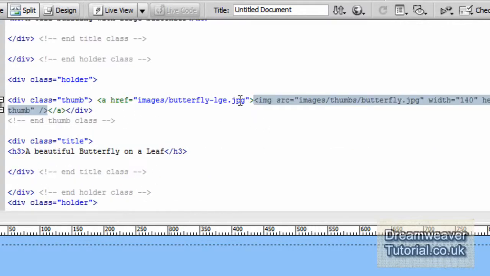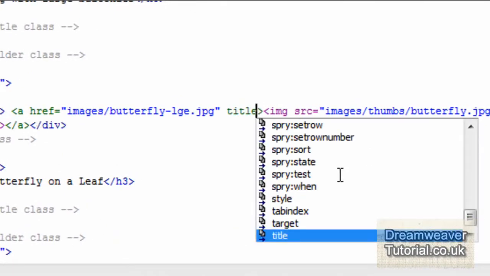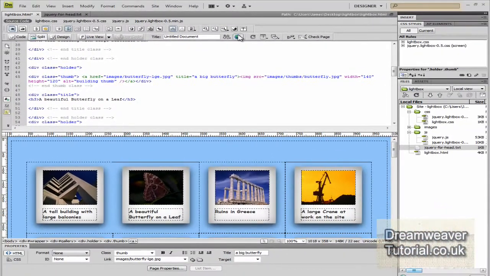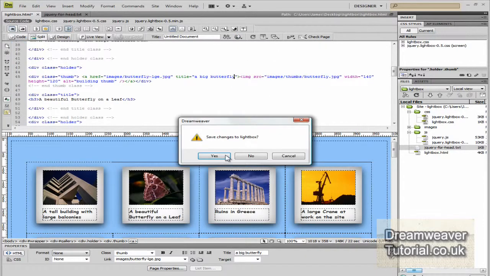And I'll do another one. We'll go into the images for the butterfly large image, and I'm going to find the close of the link there, and I'm going to type in title equals, open quotes, a big butterfly. Okay, so I'm now going to preview that to make sure that's working correctly.